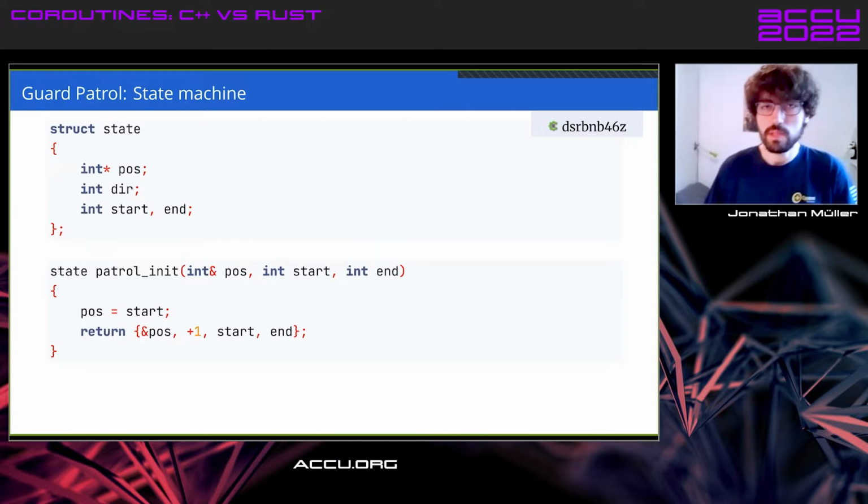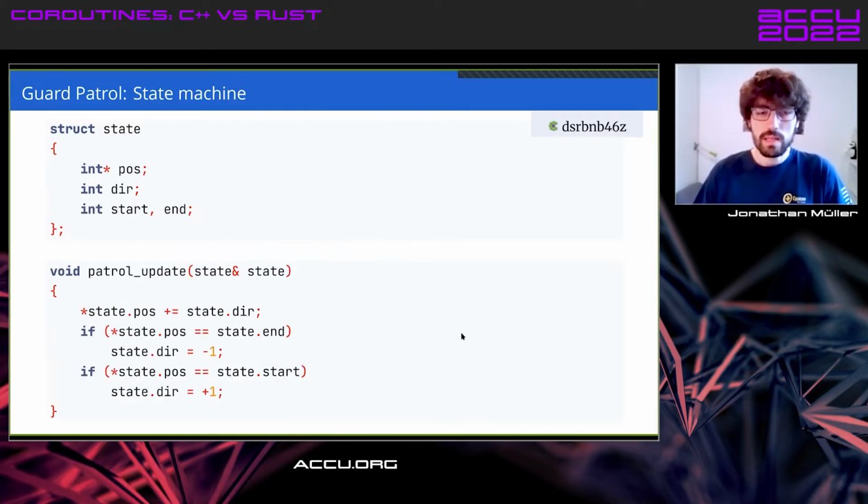Instead, we have some sort of state machine. Here I've written it very explicitly. We have the state, which is the position variable that we're updating, the current direction, and start and end. And then we have a function init that initializes the state and sets it to move the guard moving right. And then we have an update function that simply does the calculation of the previous loop. So we advance but one step only. We advance the state by the direction. If we reach the end, we have a turnaround.